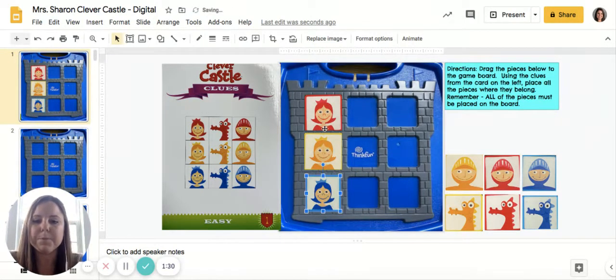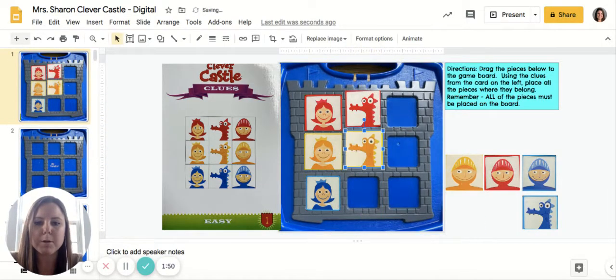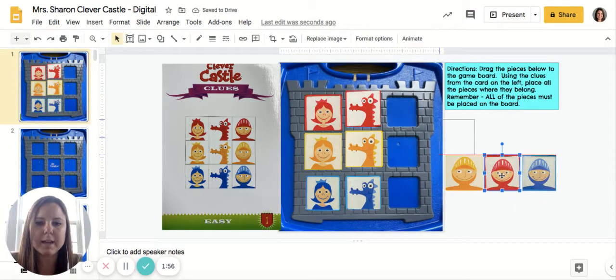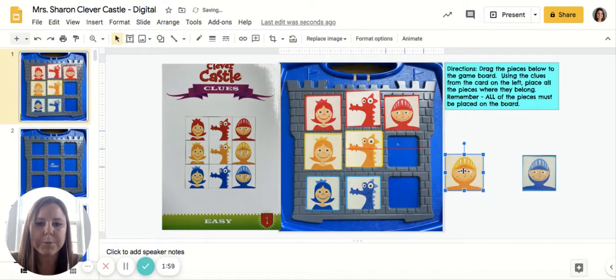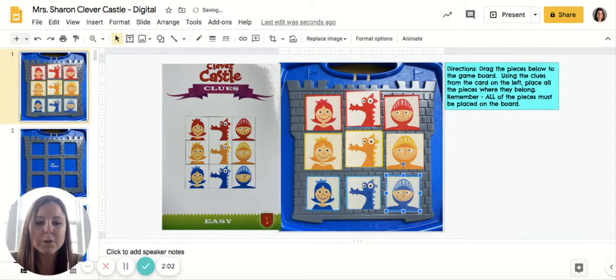In the second column, okay, so columns go up and down and rows go side to side, okay? So right now I just filled in this column here. So my second column is going to be all dragons based on my clue. The top one is going to be red, the middle one is going to be yellow, and my bottom one is going to be blue. And then my last column is going to be my knights, and I start again with red, then yellow, and then blue. So you can see that all of the columns are filled with the same type of piece, and all of the rows across are the same color, okay?